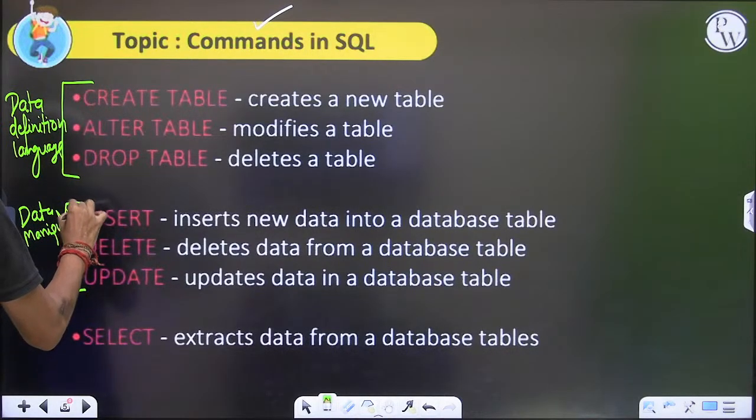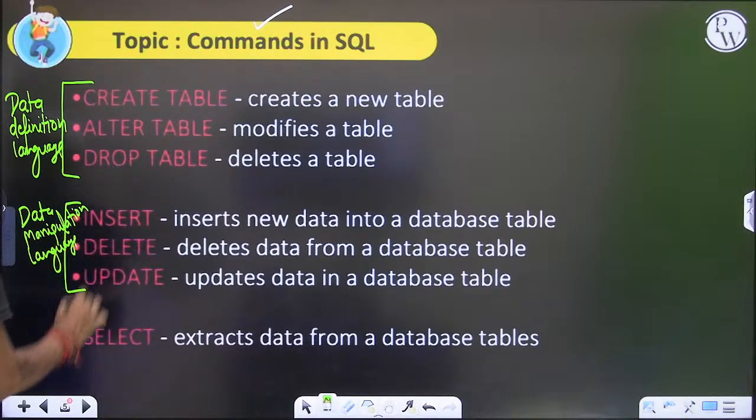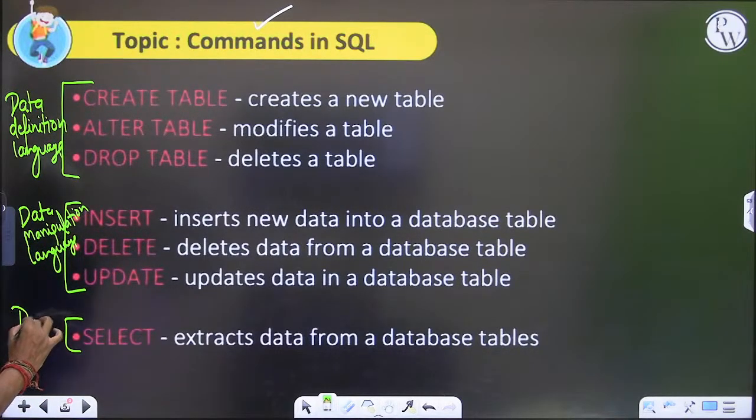So insert and the like, these are the data manipulation language, DML. And this is the data query language.